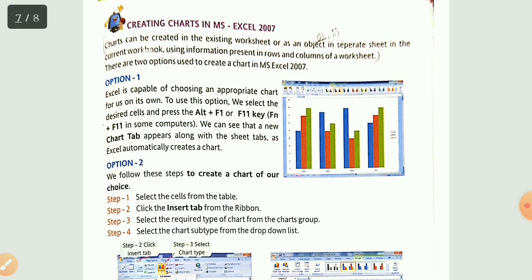See, for every other thing in your Microsoft Office, we are having a shortcut key. Okay, some prefer shortcut key and some prefer longer method. So we are going to see both the options over here. Charts can be created in the existing worksheet or as an object in a separate sheet in the current workbook. It means the workbook in which you are working, in which you have made a chart.